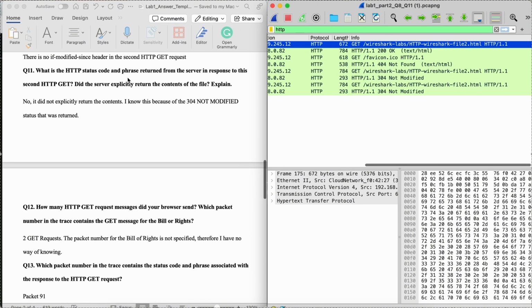And for question 11, what is the status code and phrase returned from the server in response? In response, we can see a 304 Not Modified. That was the status that was returned, and it did not explicitly return the contents of the file, and that's what the 304 Not Modified lets us know.